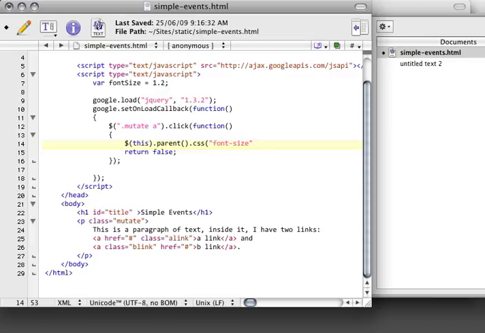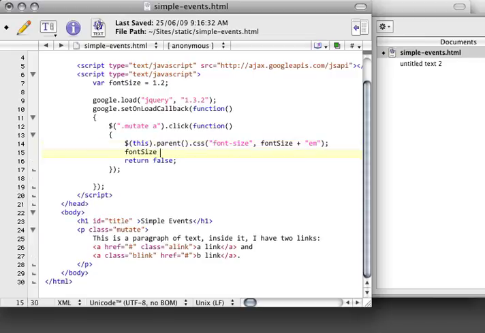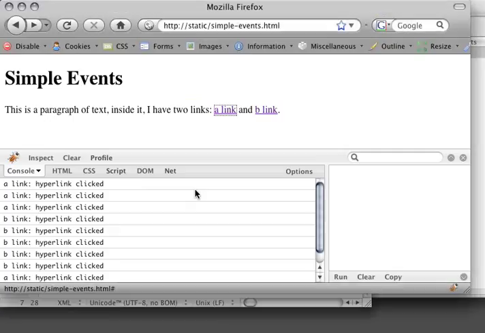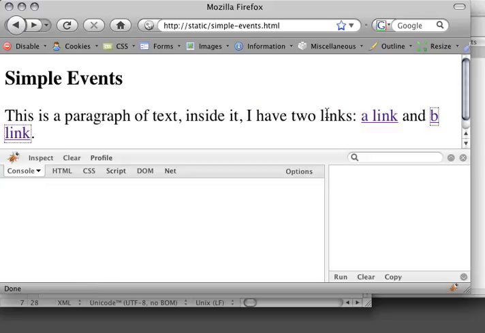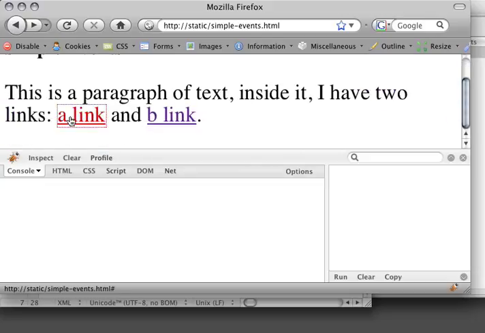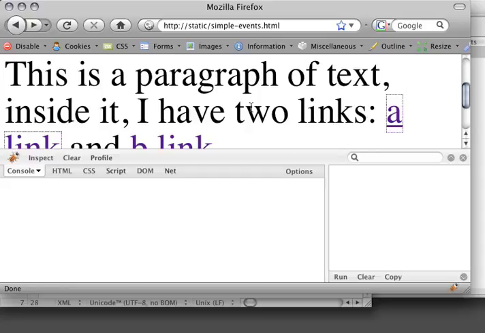to be the font size plus em. And then I want to increase the font size by 0.5. So every single time I click on this, my global variable at the top will increase by 0.5. So it'll start at 1.2, and then it'll go to 1.7, and then it'll go to 2.2, and so on and so forth. Let's see what happens. I'm going to refresh this again, and then as I click on this, you'll see that both links are increasing the font size, which is kind of cool.